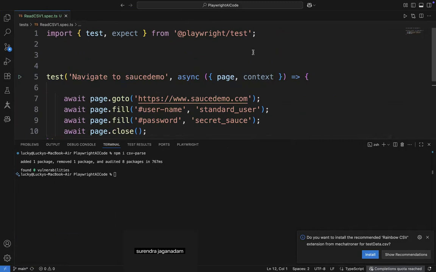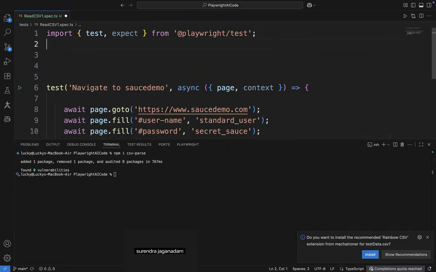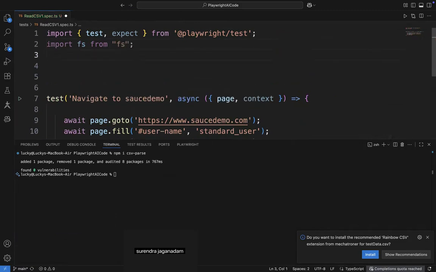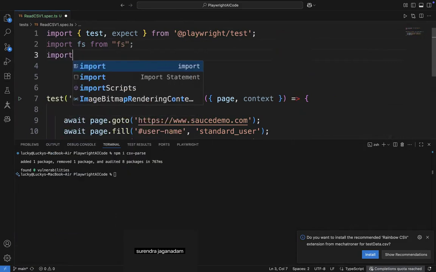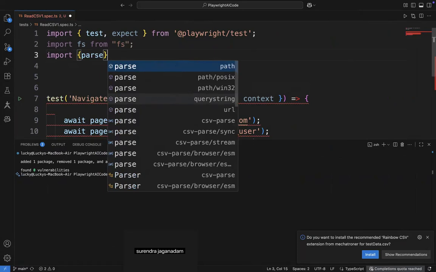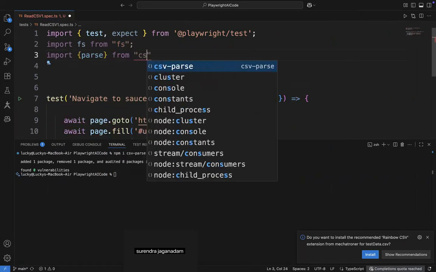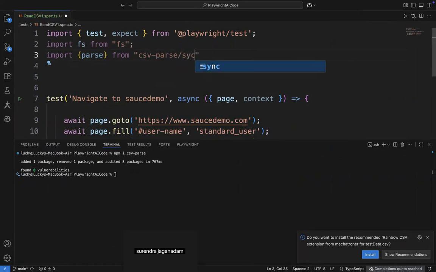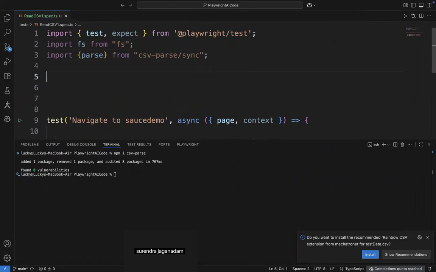Now what we need to do here is deal with the various files, the CSV file and others. So here we need to import the file system that will be interacting with the various files: import fs from fs. Basically, it's going to interact with the various file systems. And now, for the installed CSV parse, we need to import parse from csv-parse, and precisely the sync module. So I have just imported the desired things.